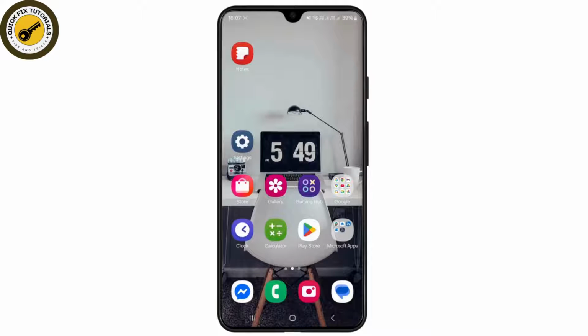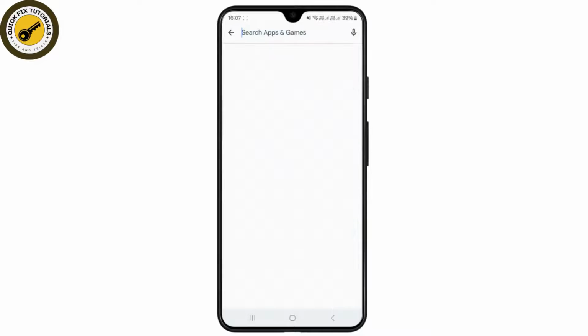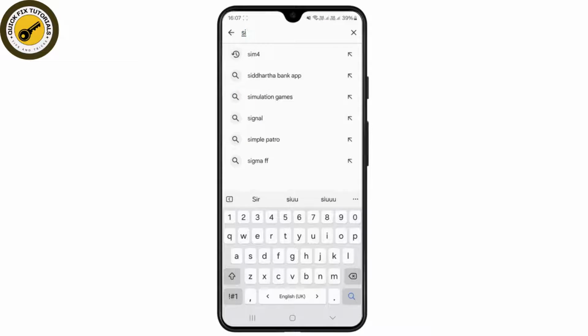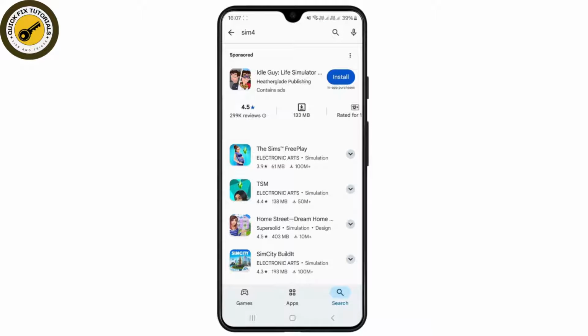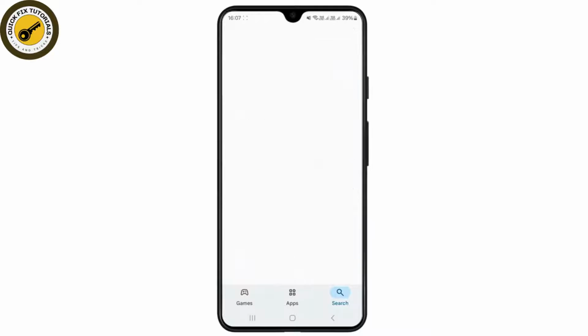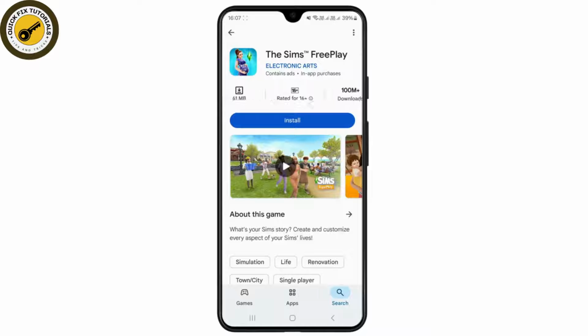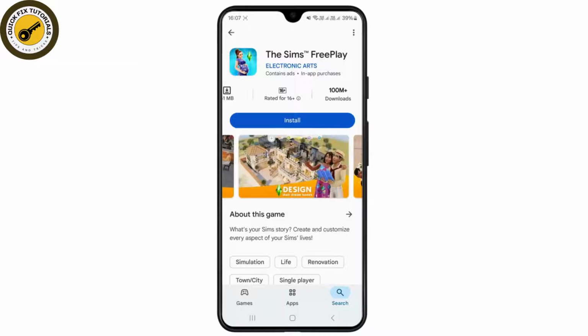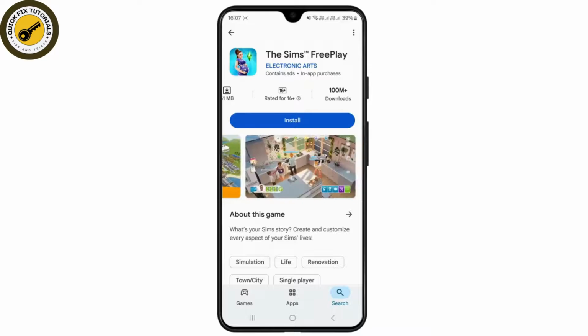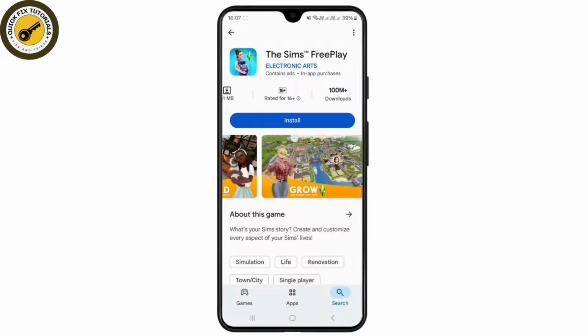In this video we will be talking about if we can download and install Sims 4 on Android or not. So let's find out. First thing, just head over to Play Store and simply search for the Sims 4 application. Once you search for that, as you can see, there is no direct option available to download the official Sims 4 application, but instead we have this Sims Free Play, which is pretty similar to the original application, but not exactly like it.